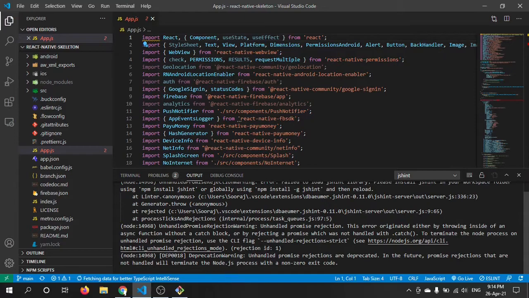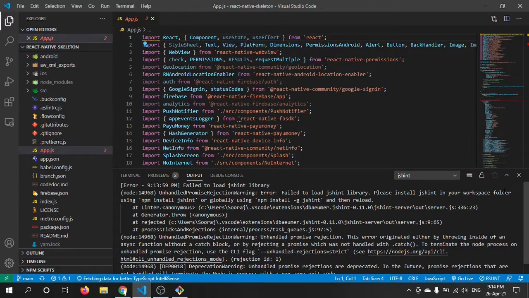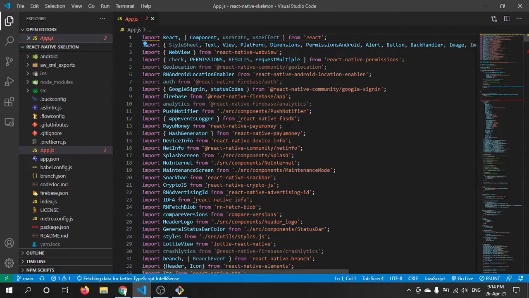Sorry, I'm using the JS window over there, so because of that it's creating all these errors.